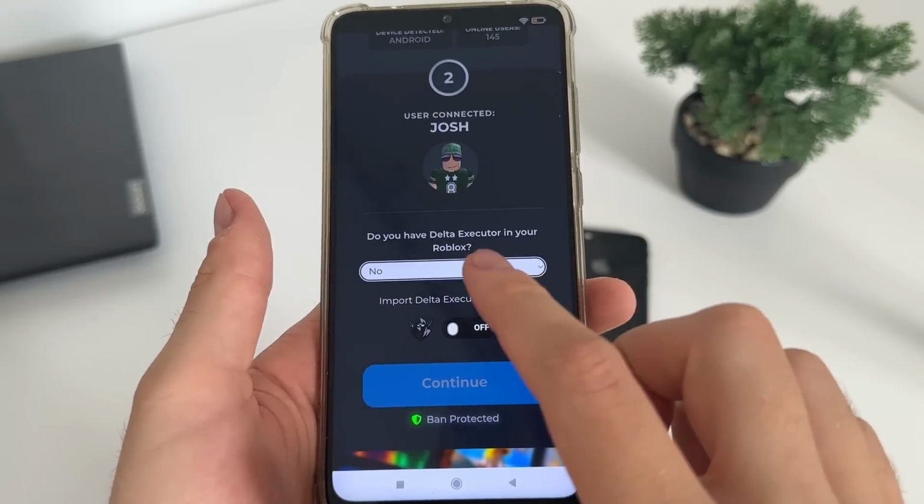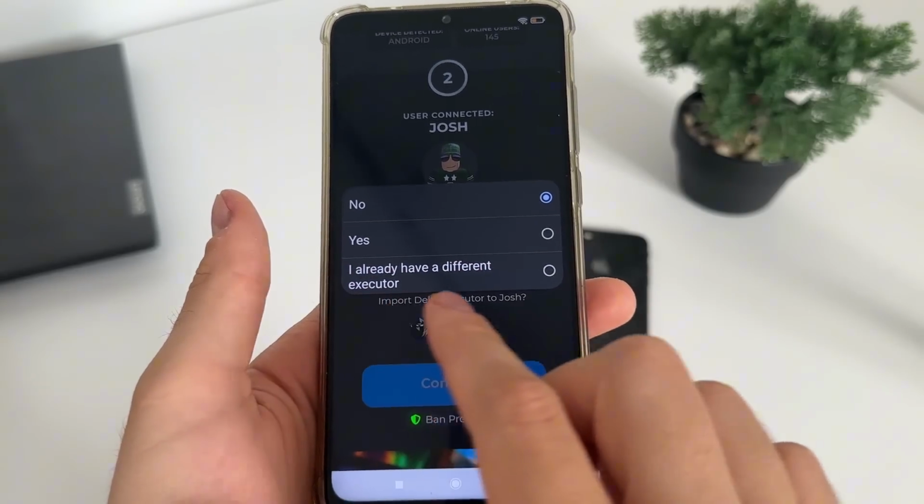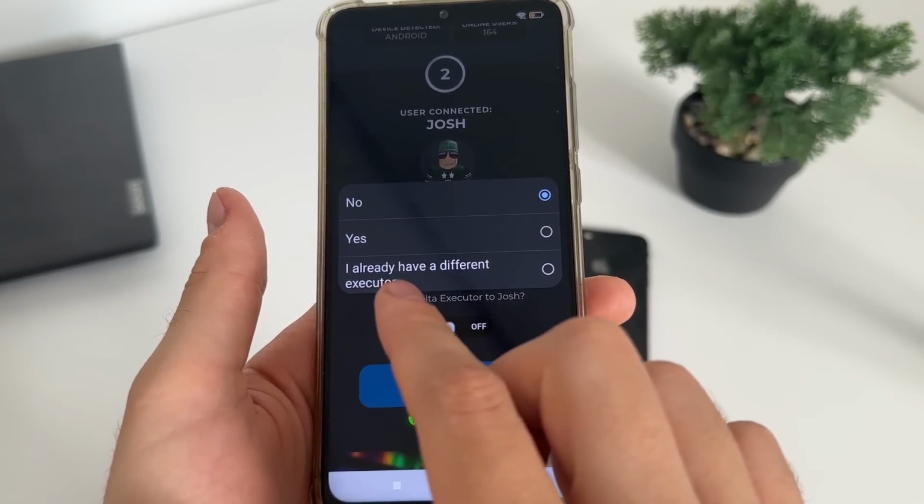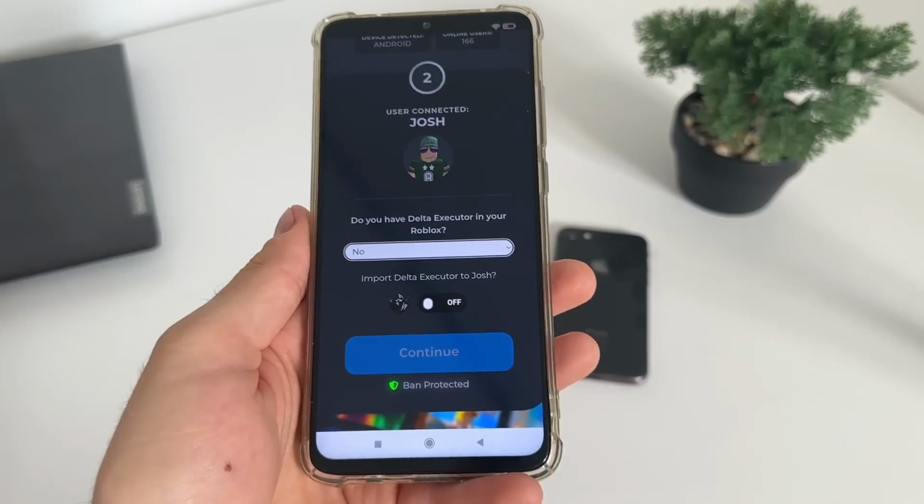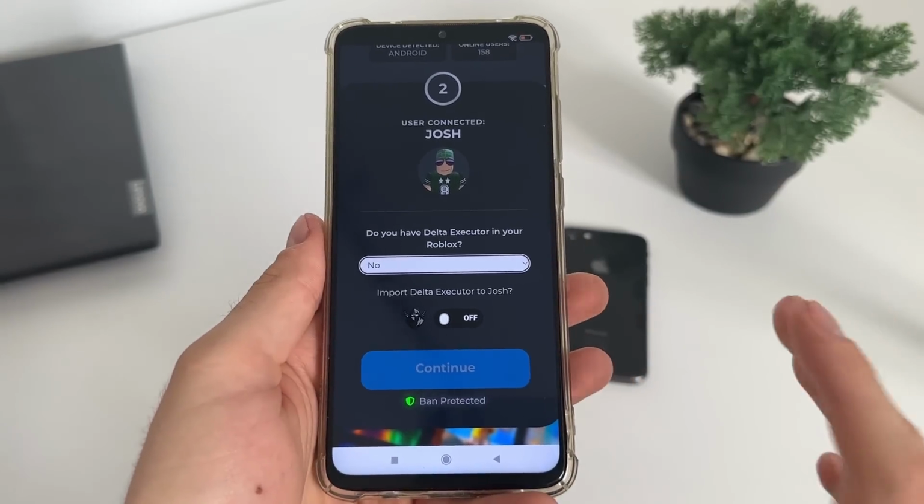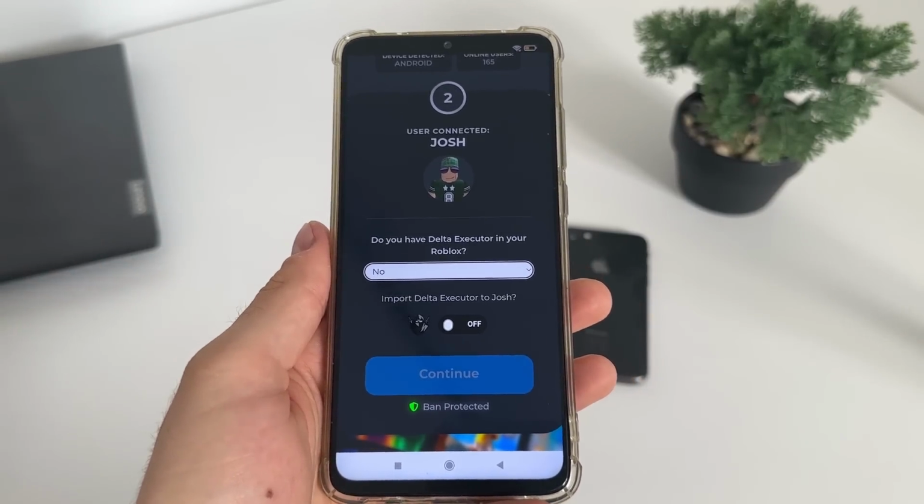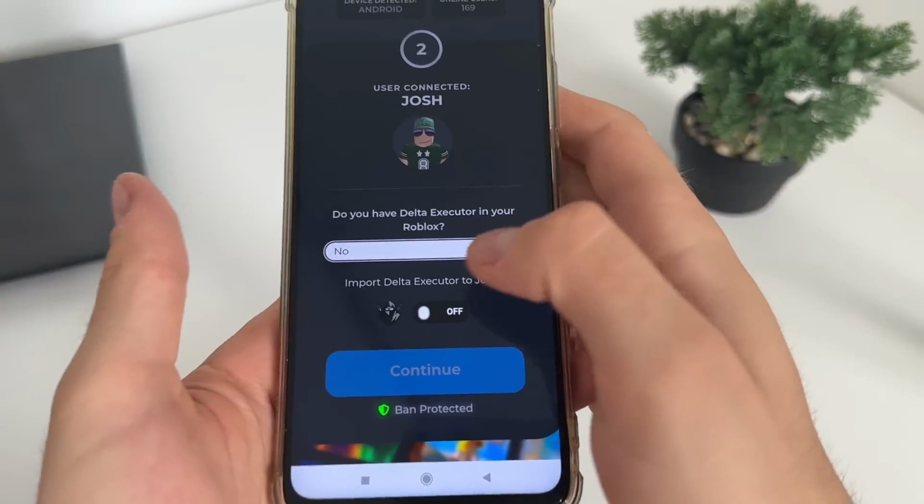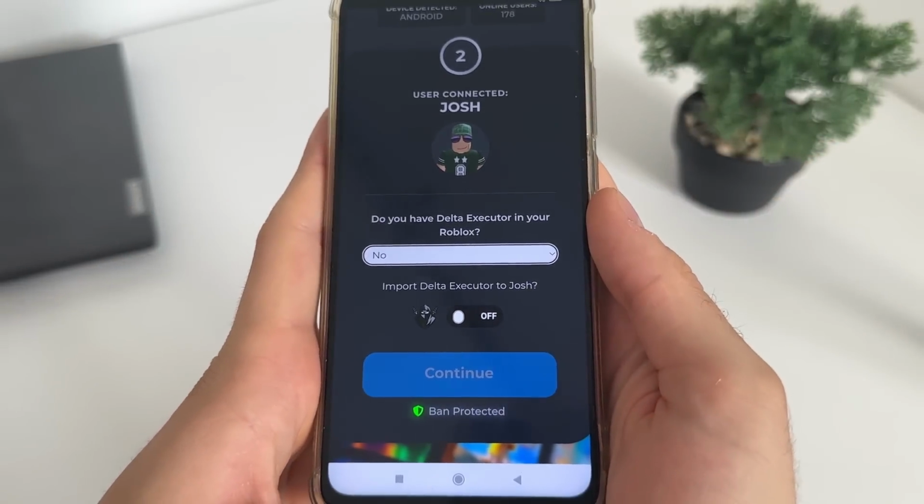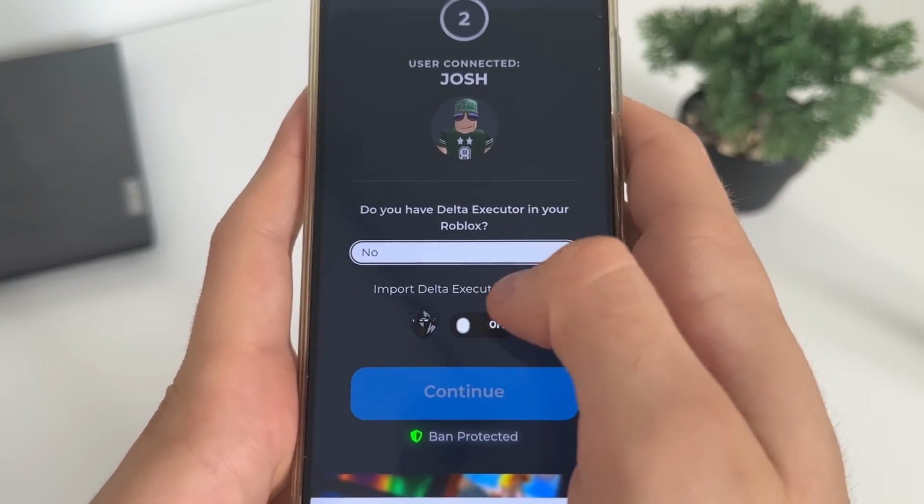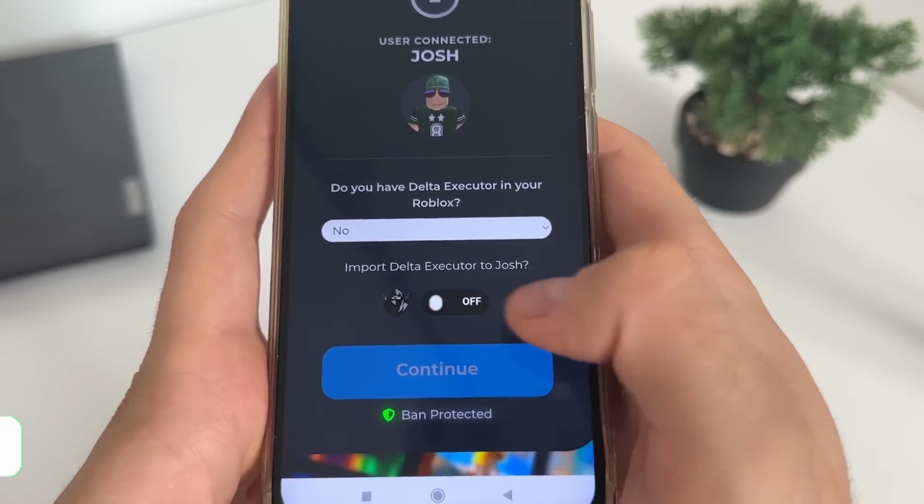If you already have a different executor, just select I already have a different executor. So guys, we will have to get any executor in order to get that Rails script for execution. So I currently have no executor, so I will import Delta executor. So just select no and import Delta executor.